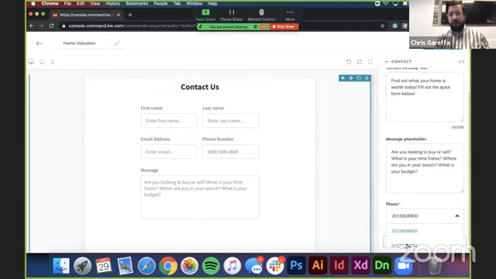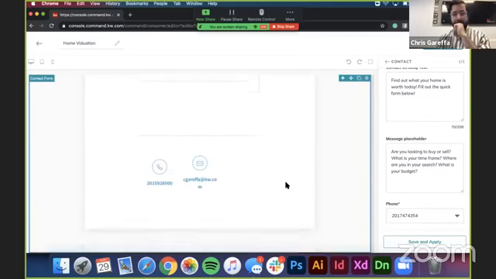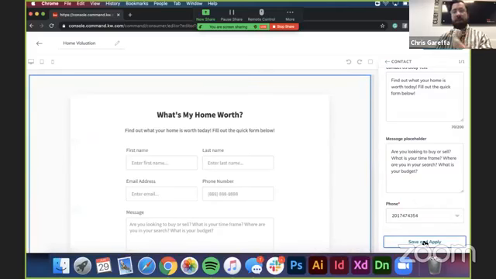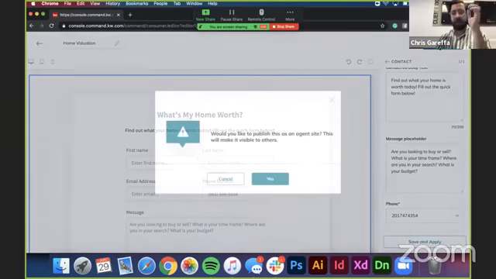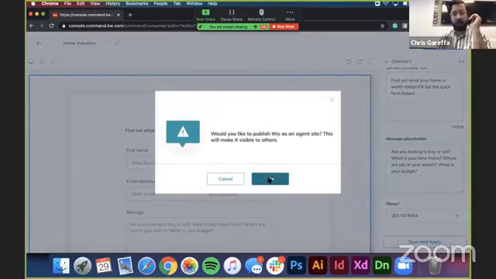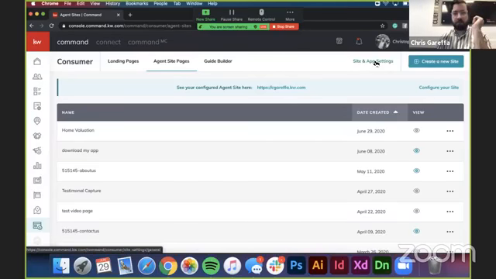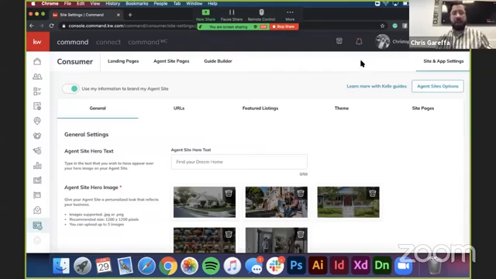I'm going to toggle that so it has my cell there. Then I'm going to hit save and apply. So now I've created this page. I'm going to just hit save changes. We're going to hit yes. Now, before I can have this page appear on my website, I need to go to Site and App Settings. And under Site and App Settings, right on the last here is Site Pages.